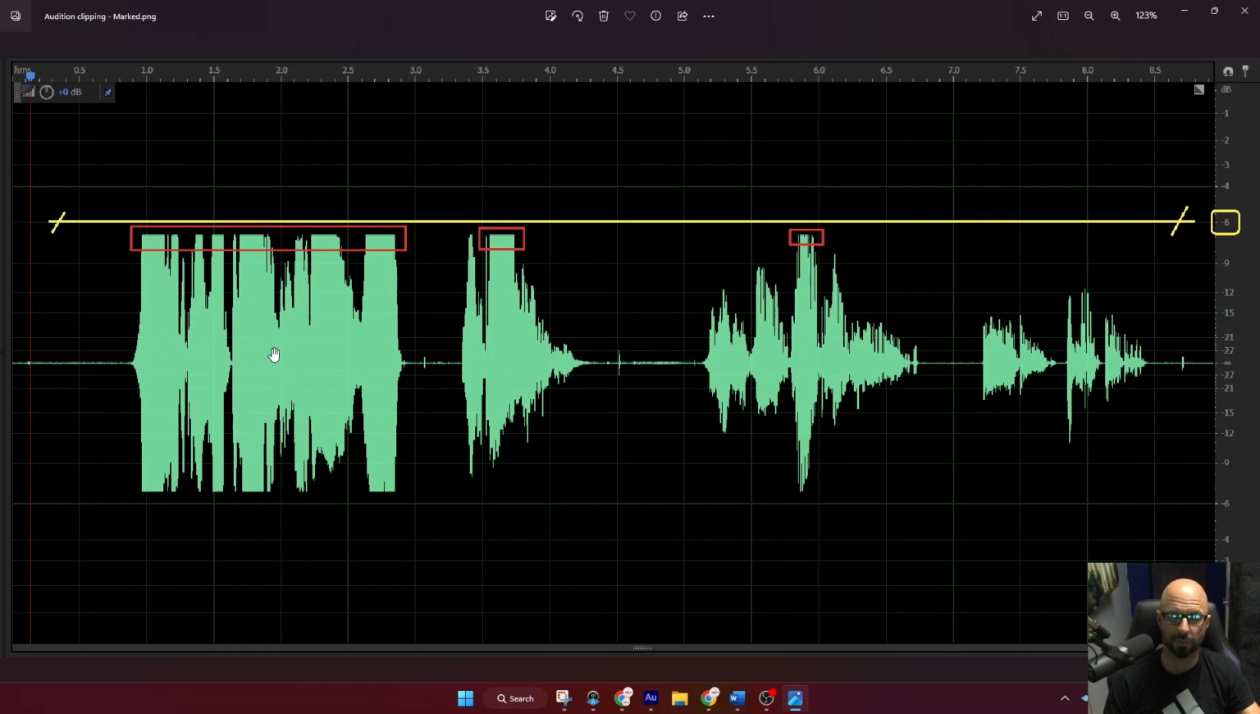So to explain what you're looking at, this is a DAW. Mine happens to be Adobe Audition, but yours could be whatever. It doesn't matter what DAW you're using. -6 decibels, this yellow line that I put represents -6. These audio waves are clipping. You can see these red boxes. They're clipping the audio. They're flattening out. Not even at -6, so that baffles me even more.